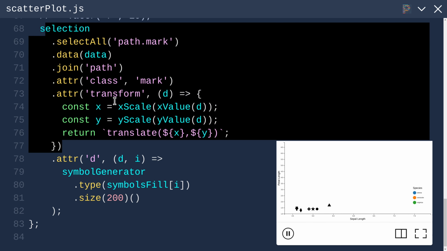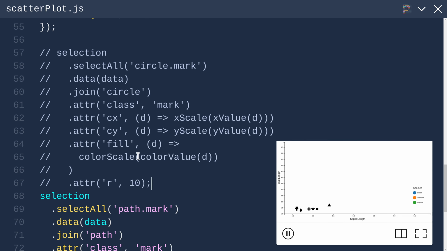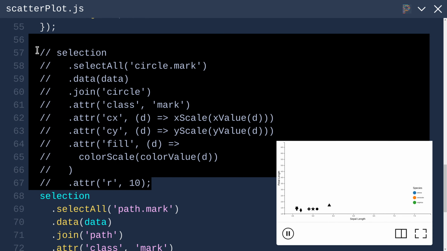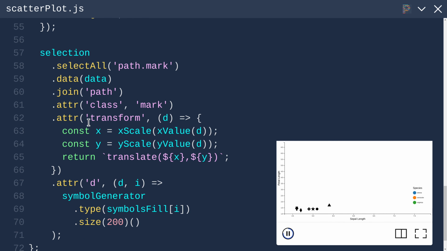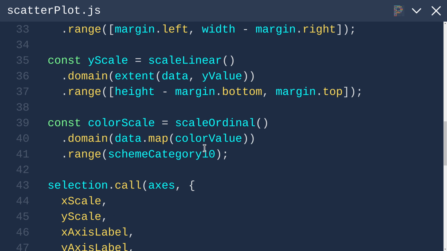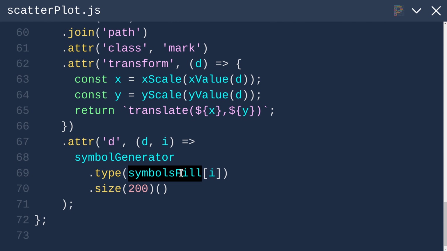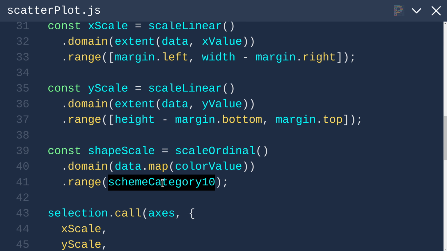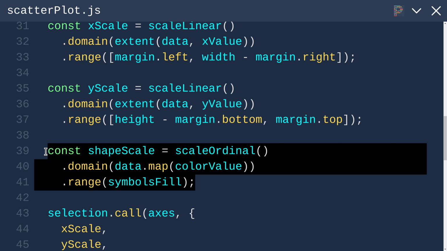But anyway, this part is correct. So I'm going to drop this old code that renders the circles. And then I would like to change this color scale to a shape scale. And the range, instead of being scheme category 10, should be symbols fill. So I'll replace scheme category 10 with symbols fill. And this concludes the setup of our scale.